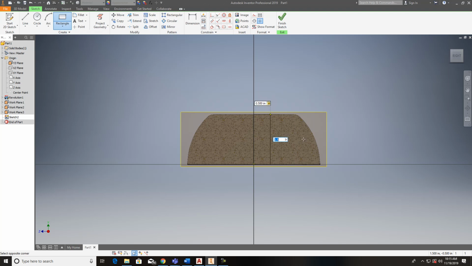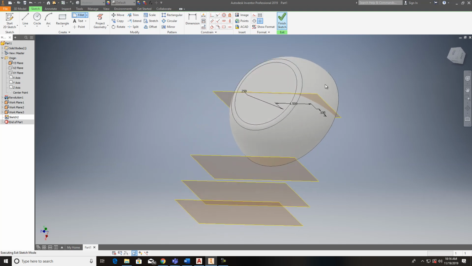Oh, my bad, I put them backwards. This is 1.5, and tab over, this is 0.5, and this should be 0.5. That looks a little bit better, and it's got some fillets on it. It's like a 1/4 inch fillet, so I've already got that on there. Click there and there, there and there, and finish the sketch. So that's in there.